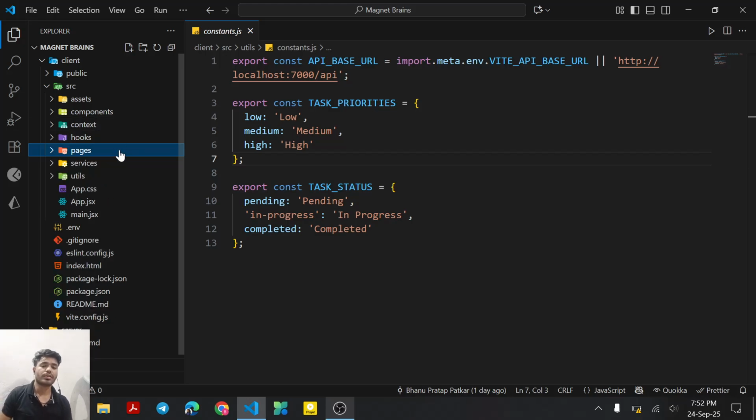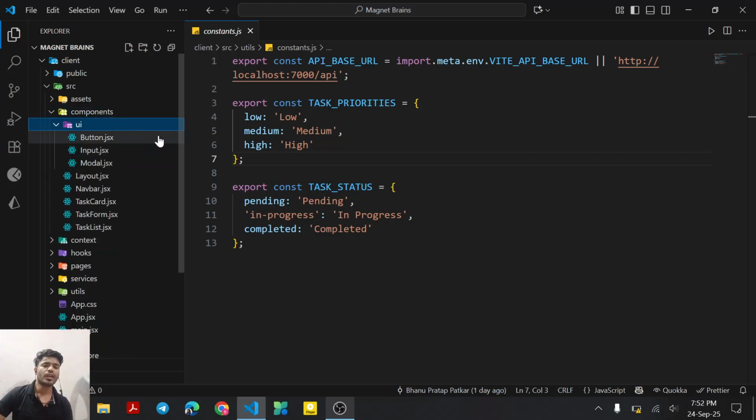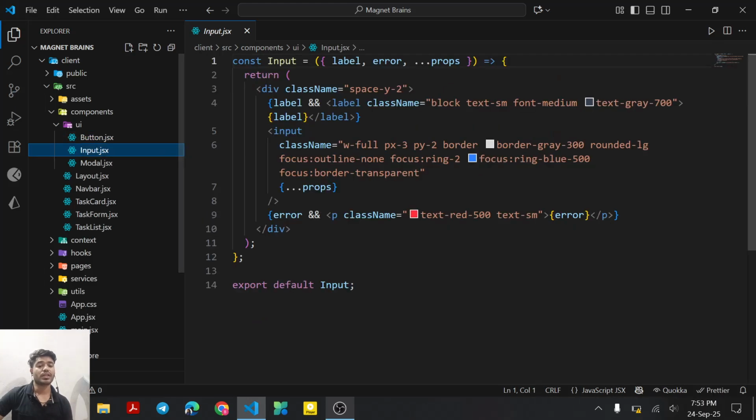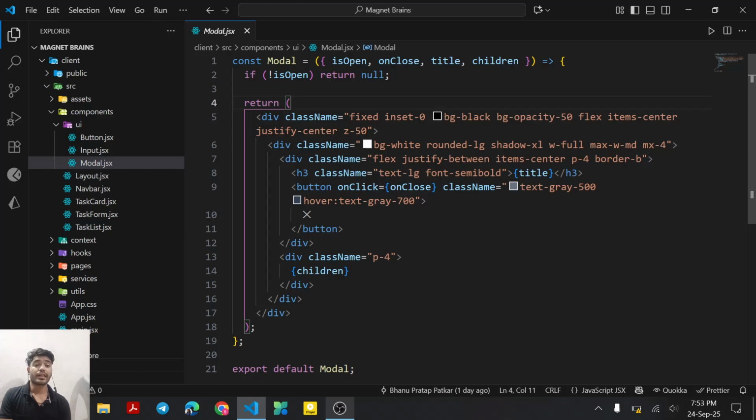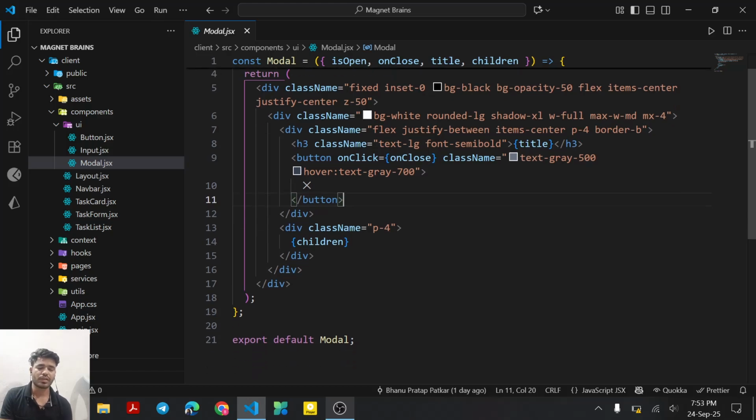Now pages, but firstly let's talk about the components. This is the simple button. This is the input, a simple input getting label or props like label. The simple CSS, element CSS, nothing logic here. The modal, the same thing. We are receiving props like open or close, whether the title is there or not, or the children if received. Or we can use props here as well in place of children.